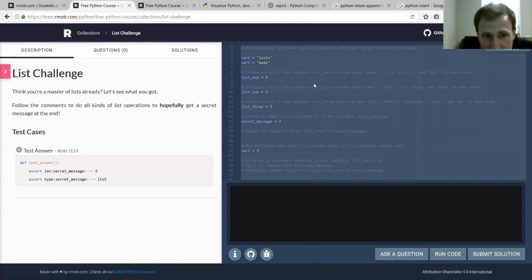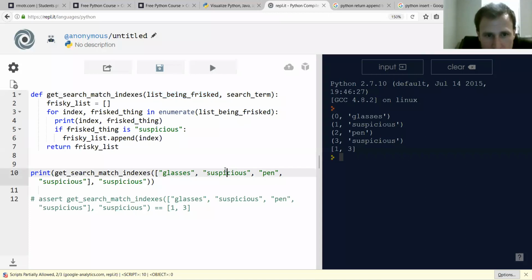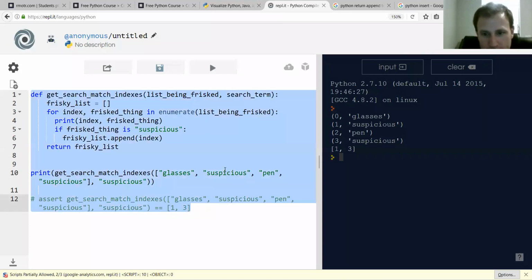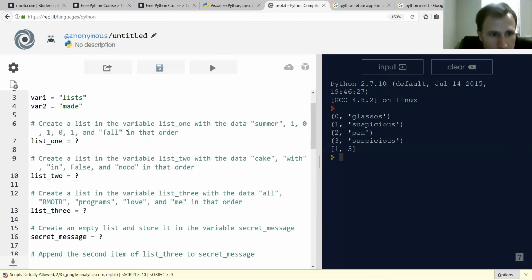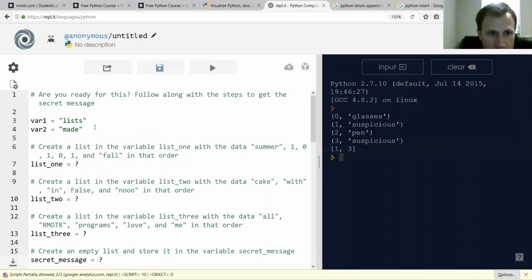Should we do the list challenge? We're going to do the list challenge, and then that's it. All right. Final thing. We're going to do this, and then I'm going to set you guys free. All right, so I've already read this, so we've just got some random variables. Yeah, it was kind of a cumulative thing about the stuff you've learned.